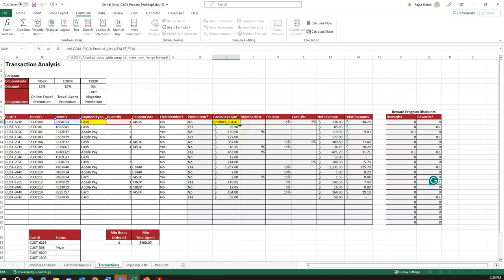Now, there's no need to lock anything, because the product list is referenced using a named range, so it's already locked, and I don't need to change or lock anything, and I'll just copy it. Now, having this #N/A, this is something we will come back and fix, so it's okay if you see this right now. Okay, that's it for step 10.